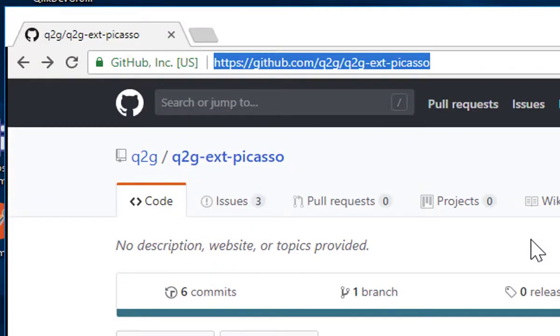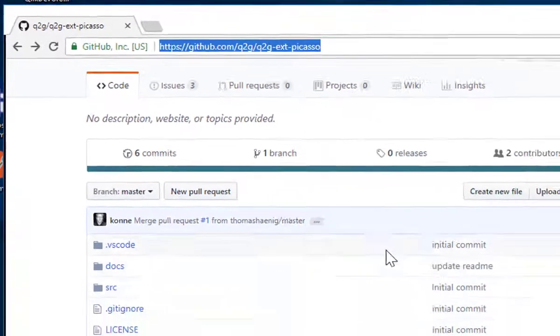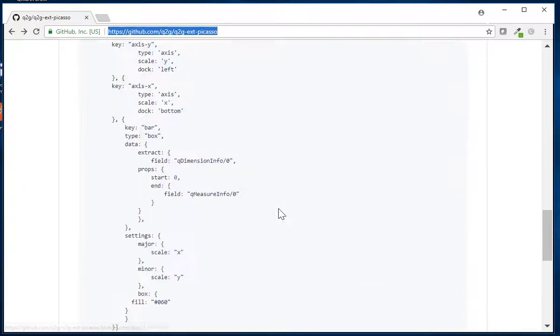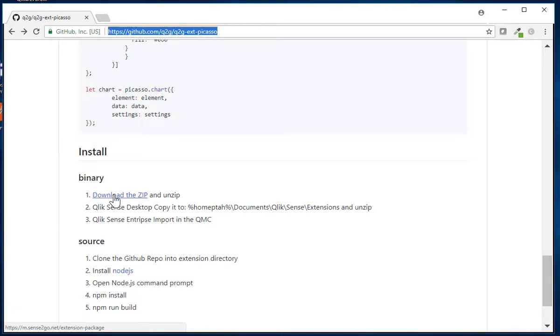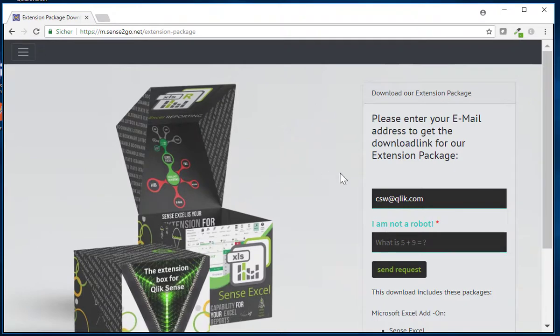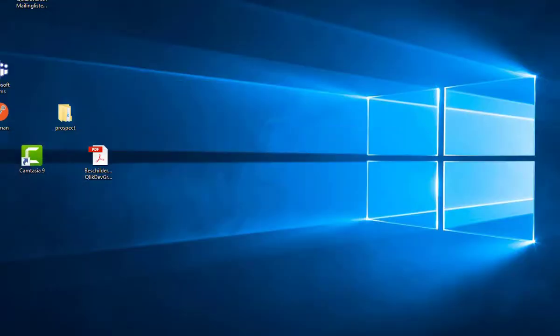First of all, you would go to github.com/Q2G, like Qlik2Go, and navigate to the repository extension. As you scroll down, go to the link, download the zip. Don't pull the repository directly from GitHub. Rather walk through this page where you have to provide your email address and the answer to this, that you're not a bot. Then you send a request. Eventually you will get an email with a download link, and after that you will have the following file.